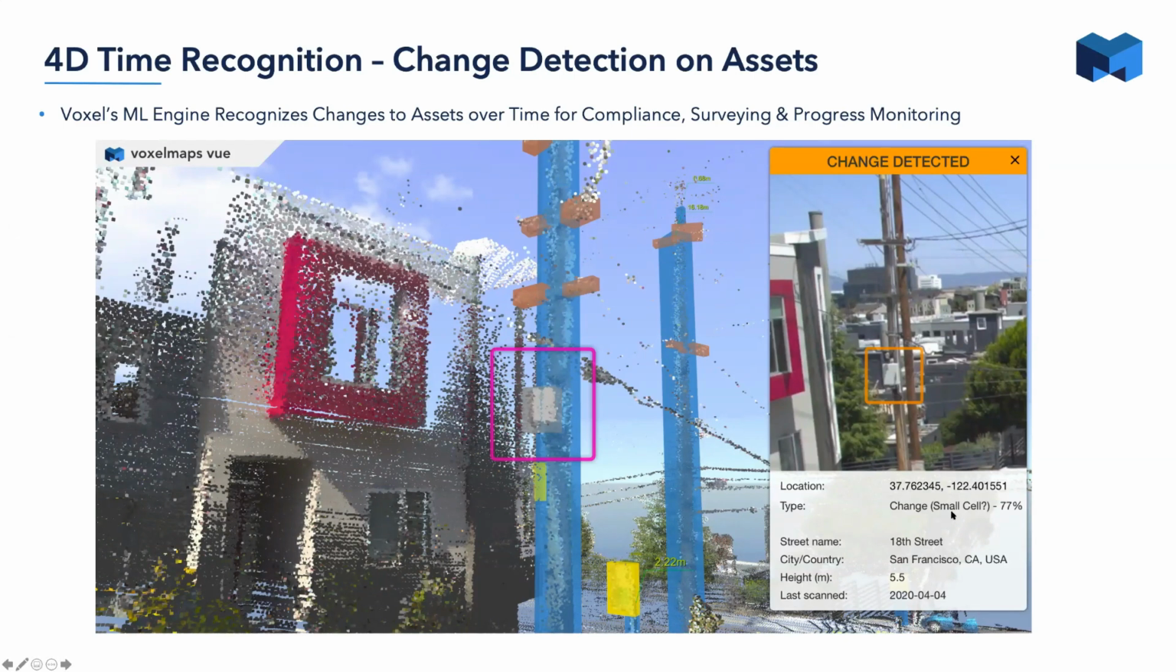Now, in this situation, it didn't recognize what it was. It didn't recognize if it was a small cell or something else, but it came back with a recommendation of what it thought it was. So really, this is more of a decision support system. It helps humans make these kind of decisions. But as we start to train it more and more on the different kinds of objects that may well be installed and how things change, not only will it detect the changes, but it can classify those changes as well. And so this, for us, is a really exciting kind of model as well.